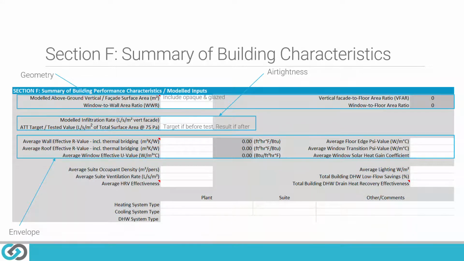The next section has a bunch of envelope inputs. So the first one is average wall effective R value, and be sure to include thermal bridging. And just note this is for above grade walls. So if you have a below grade section, that doesn't get included. And you can see you're asked here to enter the metric R value, and the next column over is actually going to calculate the imperial R value, so you can do a double check if that helps you out.